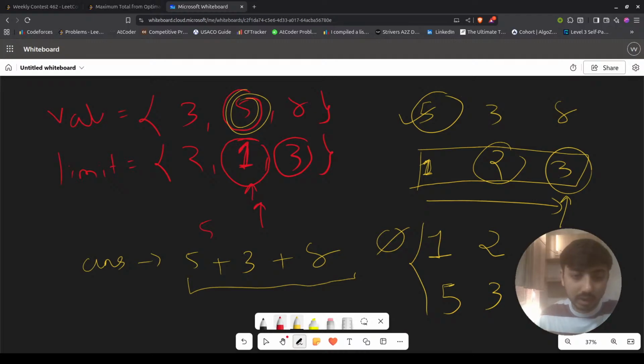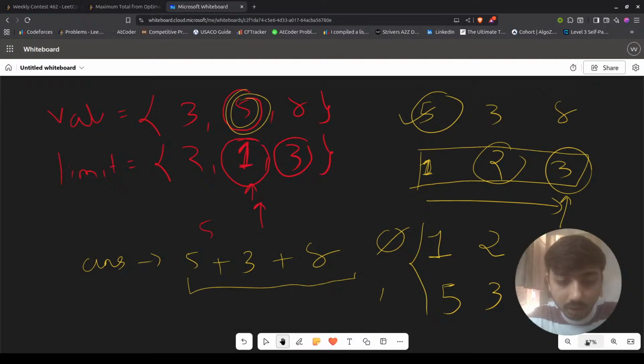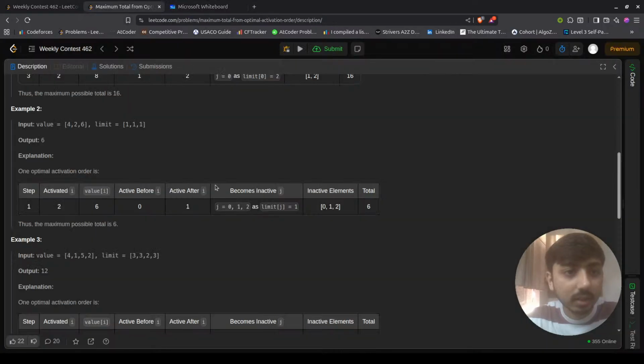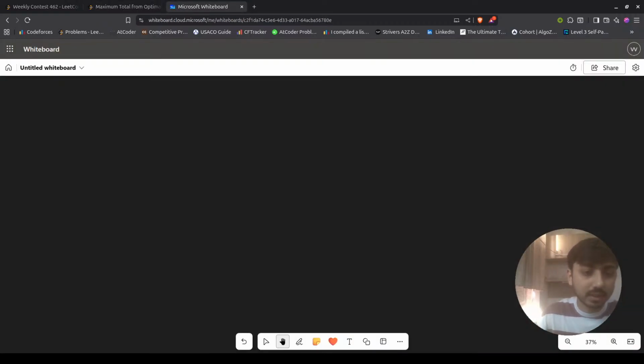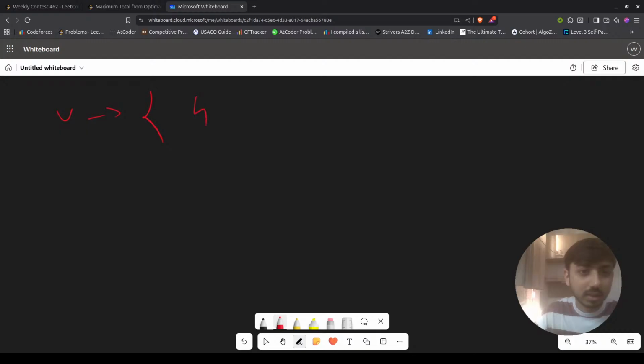It will not clear out the concept, so let me take you through another example. Here we have seen that the limits are the same. This is the value array, 4 2 6, and this is the limit array, 1, 1 and 1.